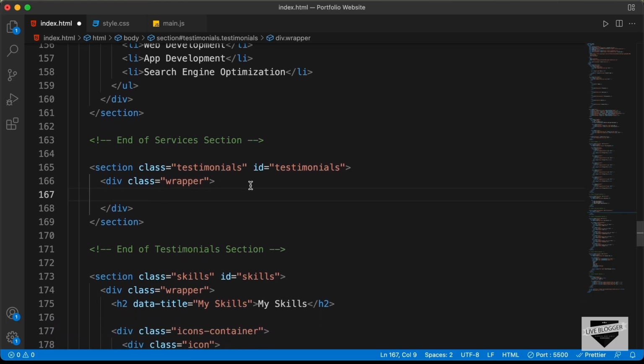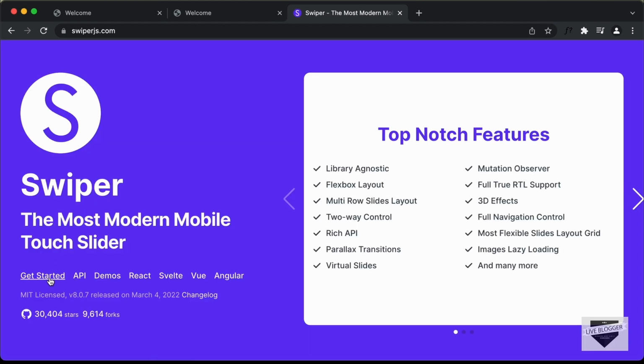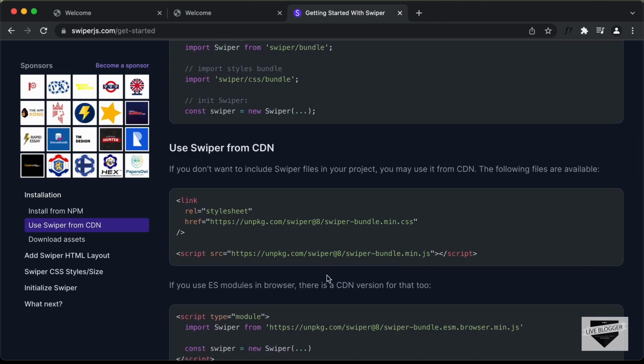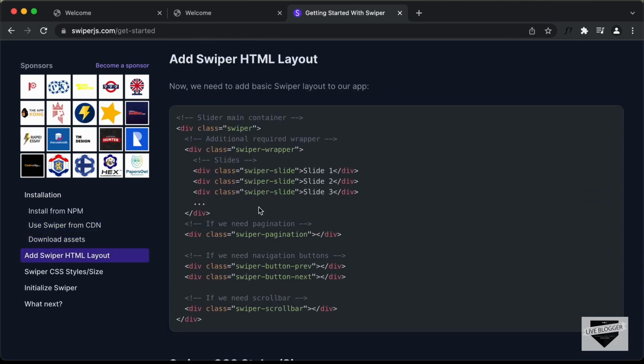So for that, let's go to the Swiper.js official website. You can just Google for Swiper.js and you will find this website called swiperjs.com. And here let's click on Get Started. And if you scroll down, we can see that we have the guide for getting started. Now we have already linked these files in our HTML file. So let's scroll down. And here we can see this is the code that we need to add in our HTML. And we need to replace all these slide 1, slide 2, slide 3 text with our testimonials.